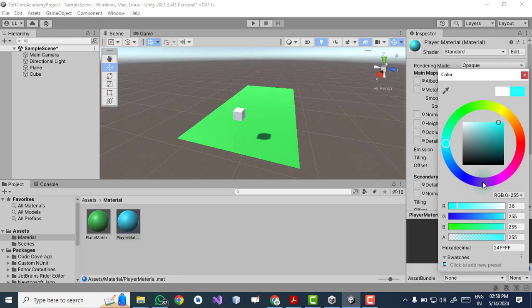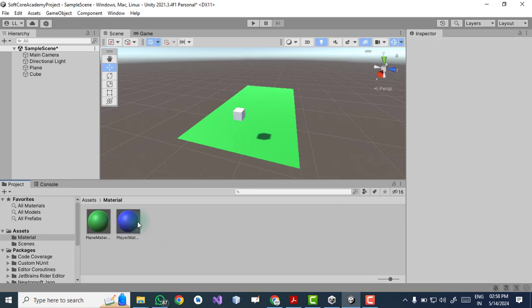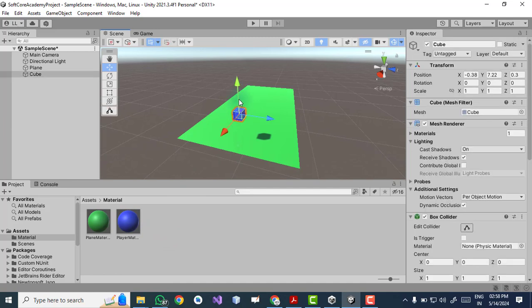You can select any color. Now apply this color on this cube. Now this is my cube. We can increase the size of this cube.